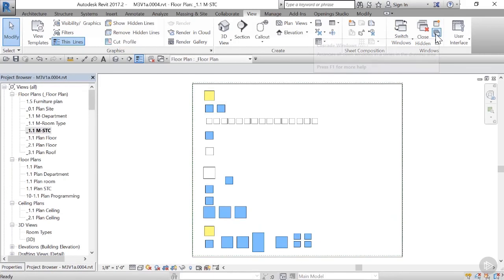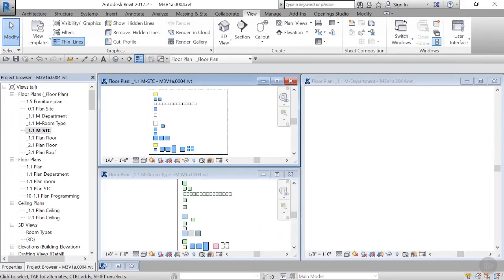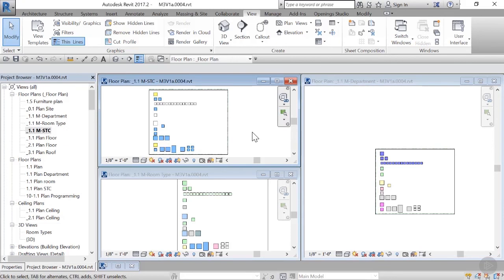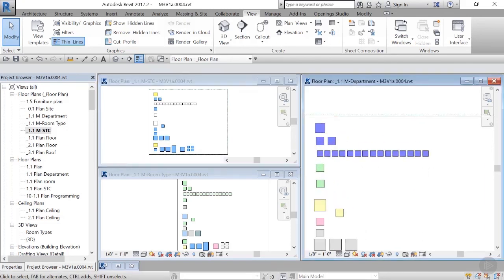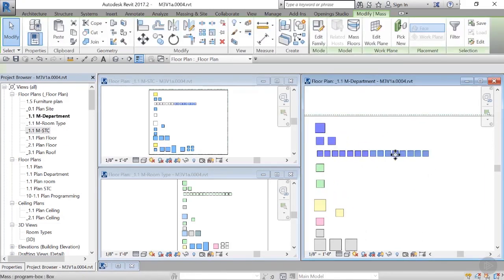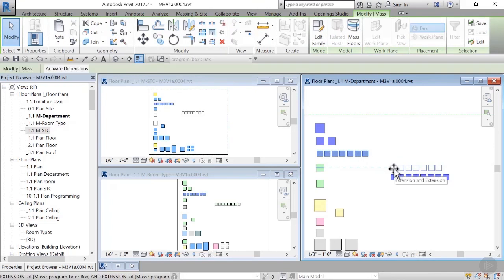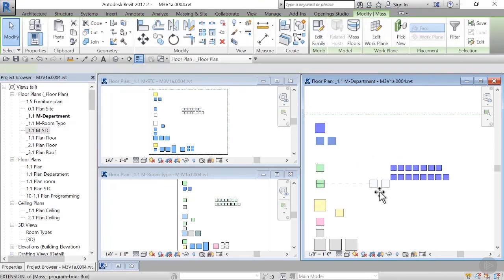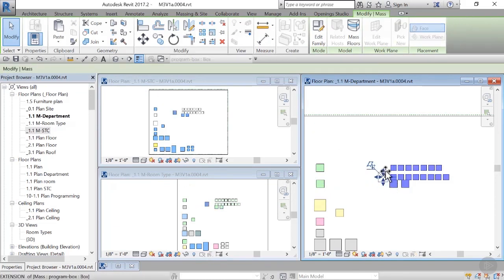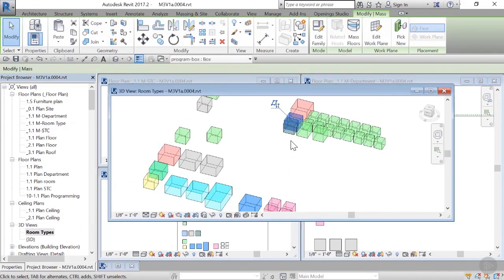Now that we have each of these views, I'm going to tile these views so that I can see them all at the same time. Then we just start moving our Legos around to see how they meet the program. With our different filtered views, we can see how moving the rooms around works for the different information that was part of the program. And because these are mass objects, we can go into a 3D view to see how the volumes of these spaces are affected as well.